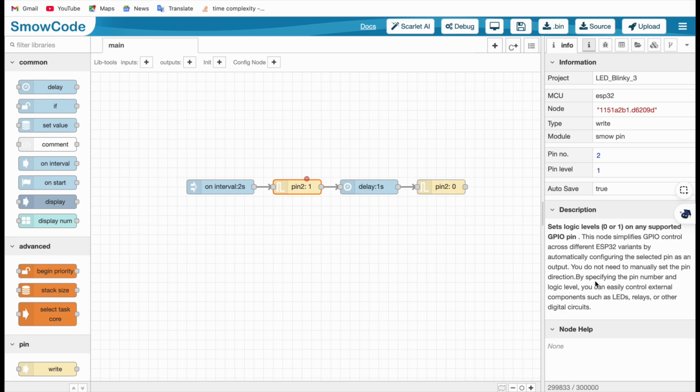So if you want to know exactly what your node is doing or what your flow is doing at that point, what the value of the variables are, you can do that, and this really helps in debugging as well. So this is a very good feature that SmowCode provides.